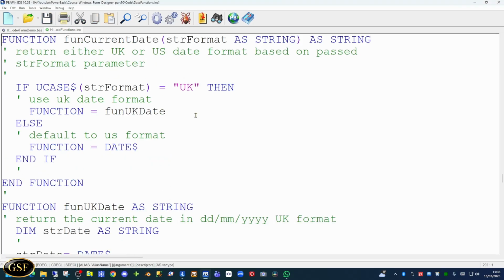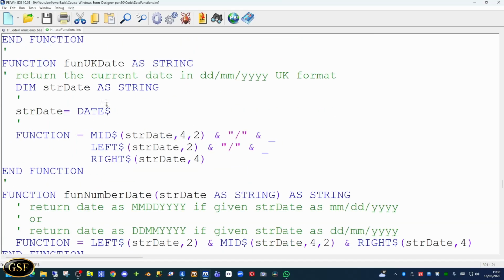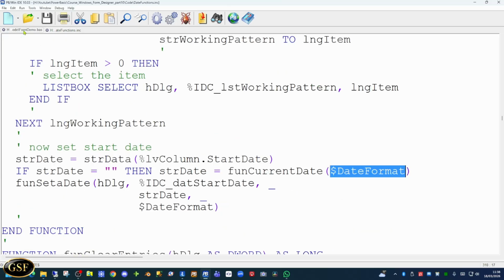If we have a look in our library, we'll see it's a very simple function. It takes the single parameter in. If this is UK, it will call another function which pulls back the current date. Otherwise, it will use the inbuilt date dollar function. The UK one merely uses the date dollar and chops that up to reformat it in UK format.